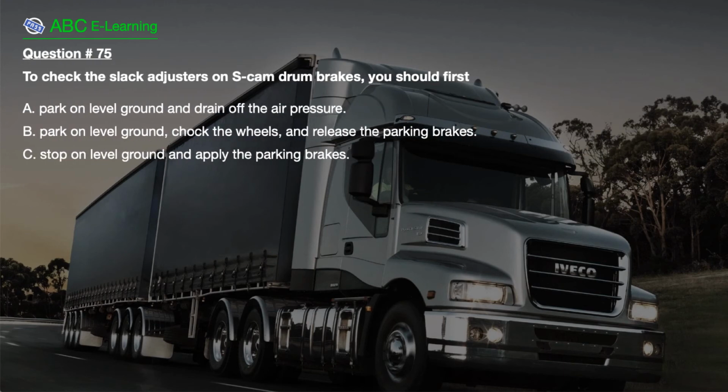Question number 75. To check the slack adjusters on S-cam drum brakes, you should first, A. Park on level ground and drain off the air pressure. B. Park on level ground, chock the wheels, and release the parking brakes. C. Stop on level ground and apply the parking brakes.